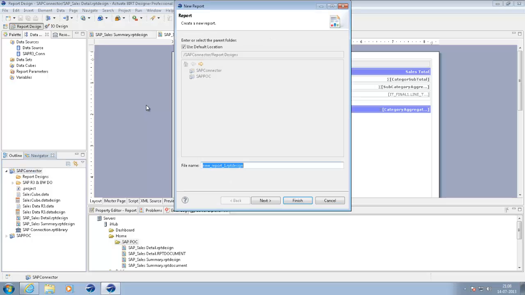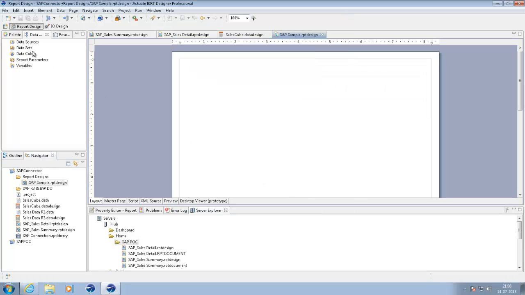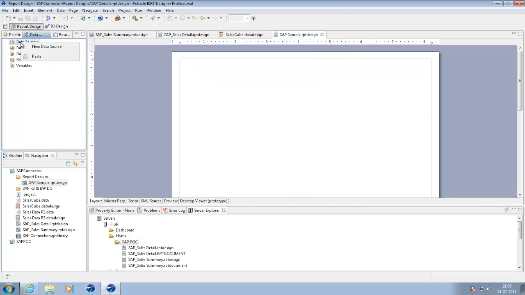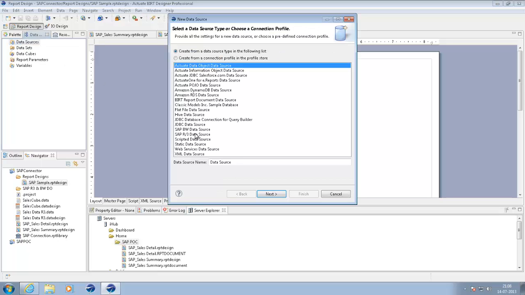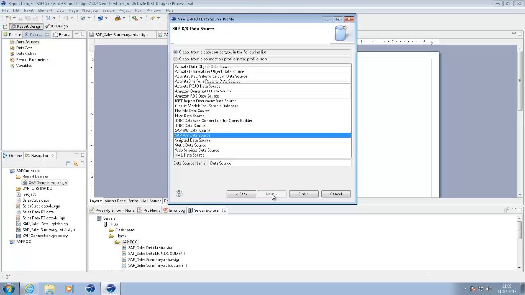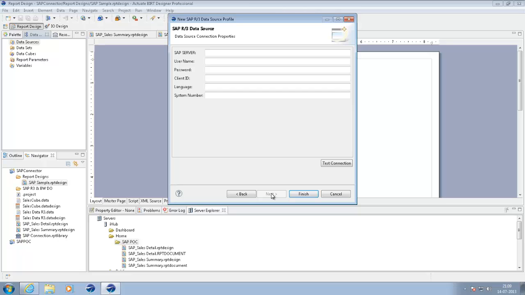So we'll go into the BIRT report designer, create a new report, and this is going to be a blank report where we'll set up an SAP R3 connection first. Call it an SAP sample. Go into the data source. You'll see in my data source window now I have two new connectors called SAP BW and R3 as a data source. First, for the first example, I select R3.